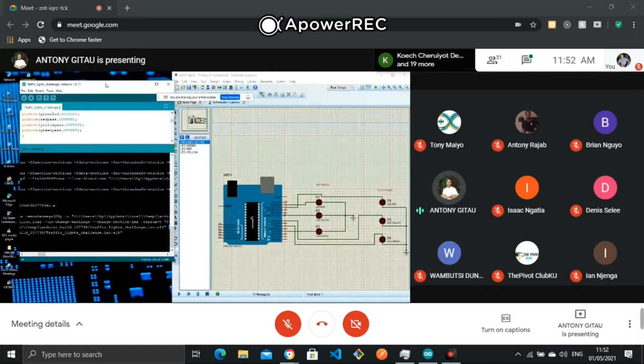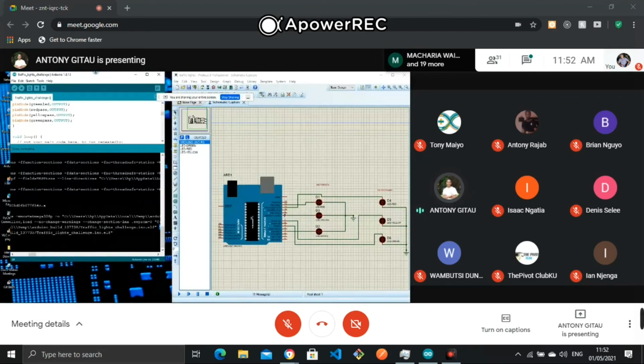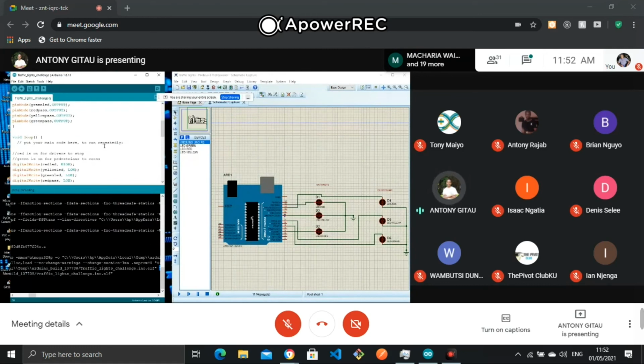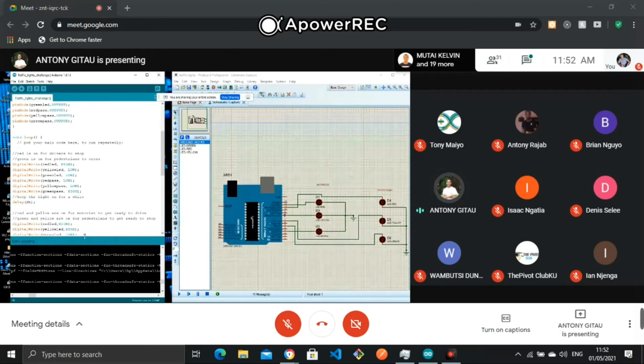So you can see my code, and you can see my project, the Proteus project. This is a traffic lights project. I won't talk to you about how traffic lights work. I won't get you back to class 4. But I'll show you the logic of the code.